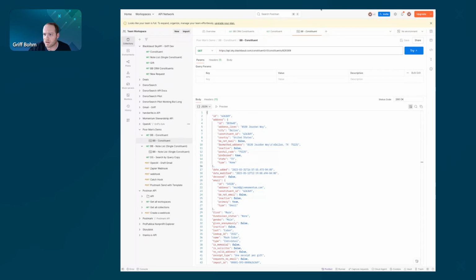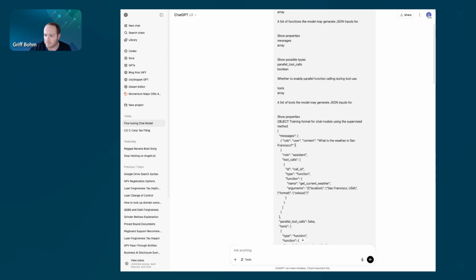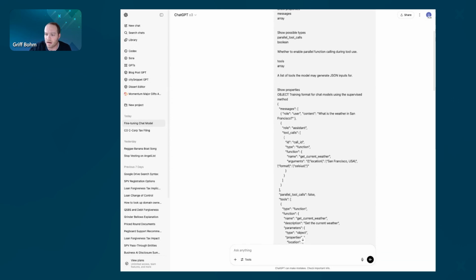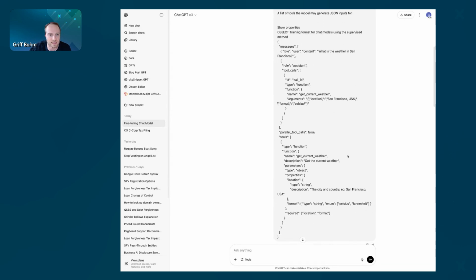I took this, and then I did a thing that you can do if you're on the paid versions of ChatGPT, which is I asked it to generate a sample file to fine tune a model. Super easy to do this. Literally what I did is just, can you generate a sample file that I can use to fine tune a model, training format, and then I pasted in the docs from the OpenAI website. You'll notice none of the stuff that I had from Mark Cuban specifically, his response, is in here.